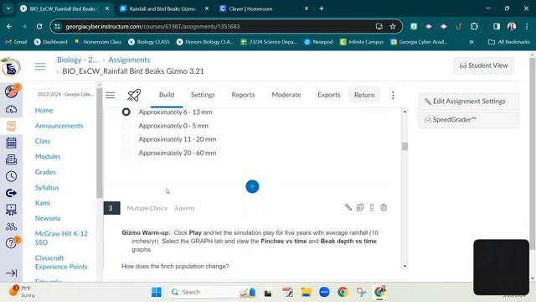Number 3, it says click play and let the simulation play for 5 years with average rainfall of 10 inches per year. Select the graph tab and view finches versus time and beak depth versus time. You're going to use both of these numbers to answer how did the finch population change. There's quite a few steps you got to do.